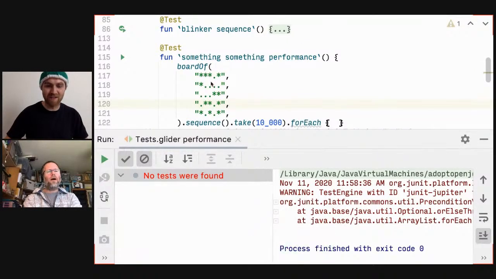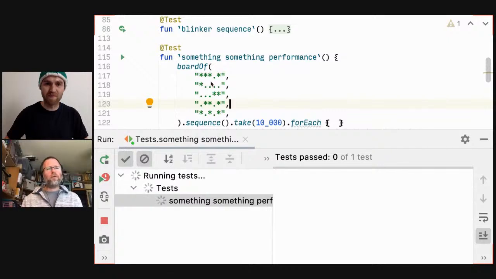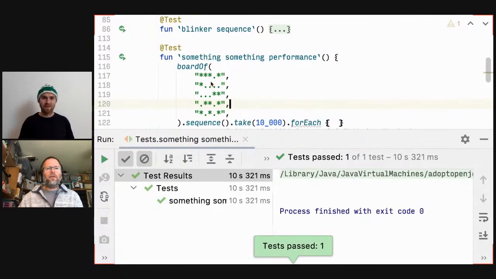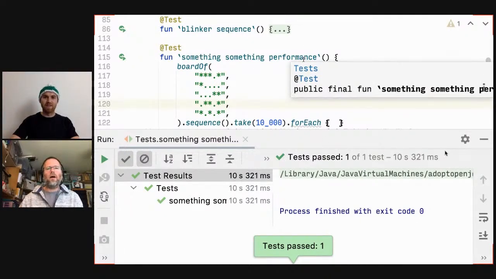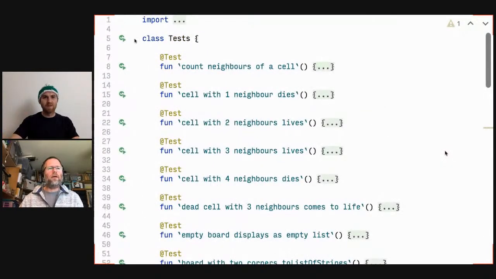Renamed. As none of the other tests take any time, let's run all the tests, because we're messing around with the code. This one will take almost 10 seconds. Oh, that's all right. Yeah, that's about the right sort of time. So let's just go and run everything.